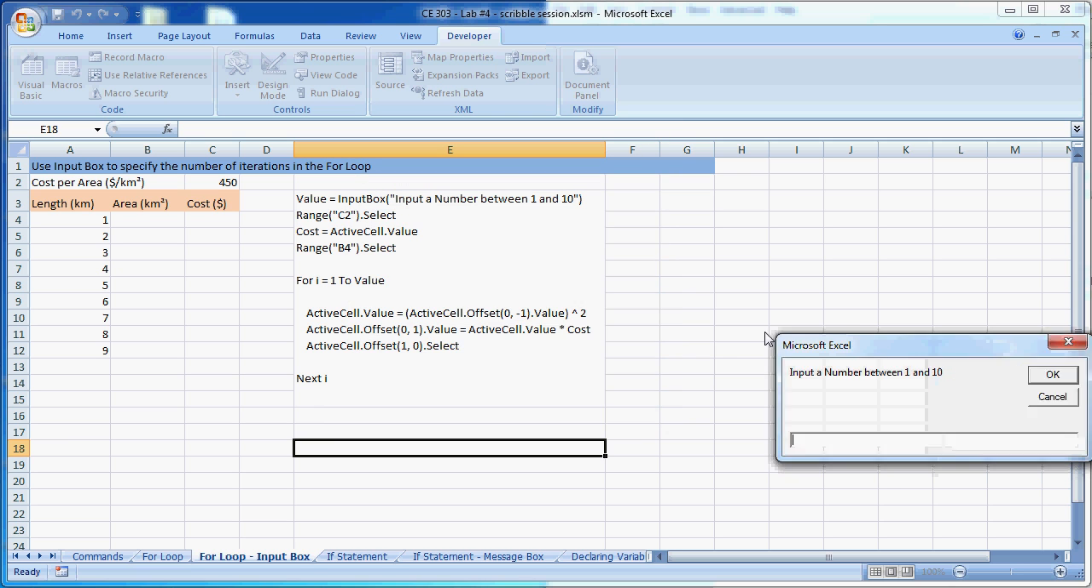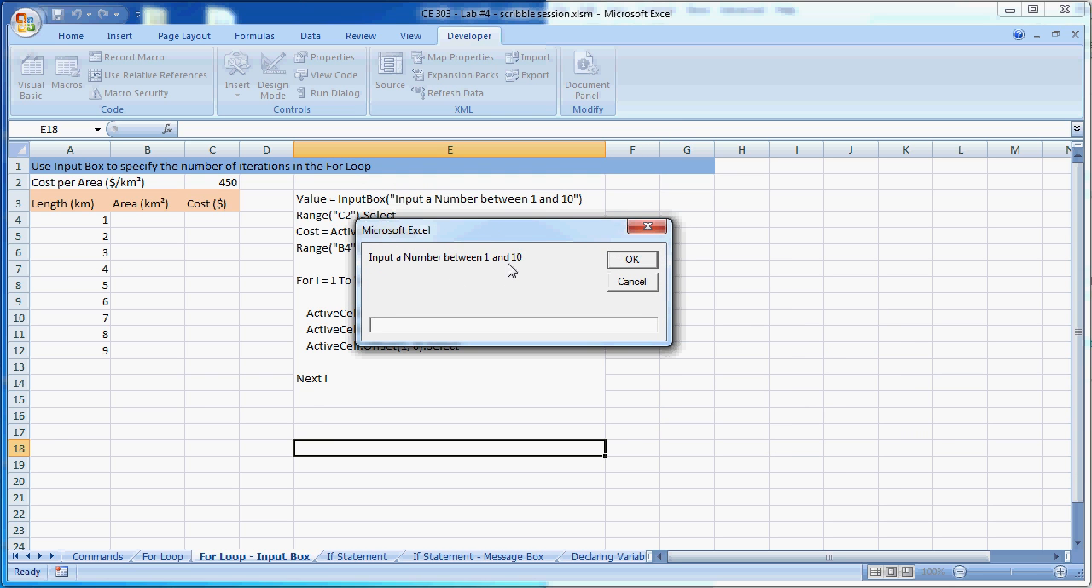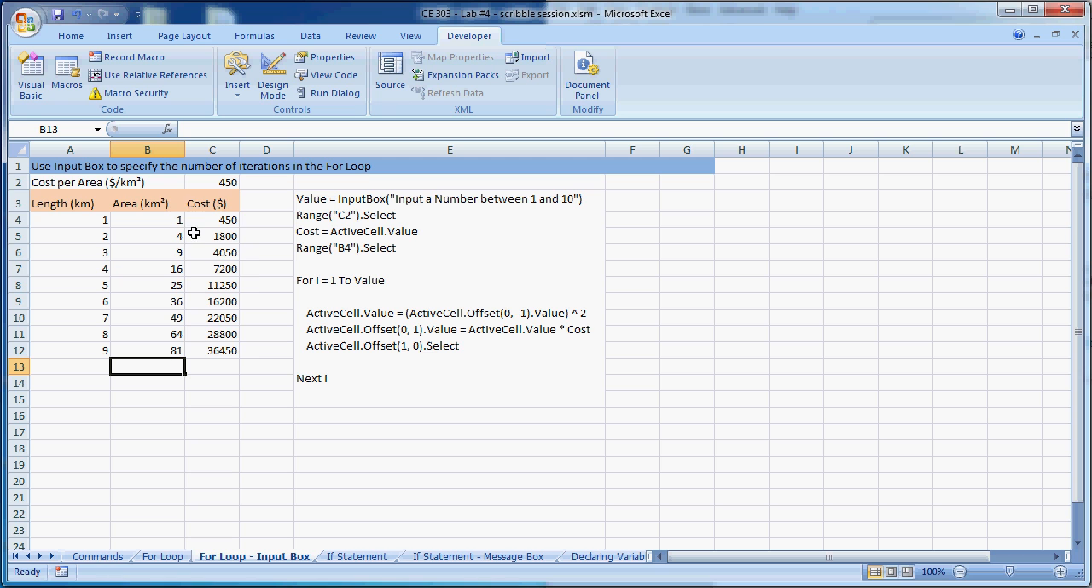As you can see, it brings up this box, which is input a number between 1 and 10. You can see we do have 9 rows, and so we'll put 9 in there and hit OK, and sure enough it calculates everything for us. So that's the basic function of input box. It's very handy for being able to input a number that's dependent on your situation, so you can always have the user input that value.